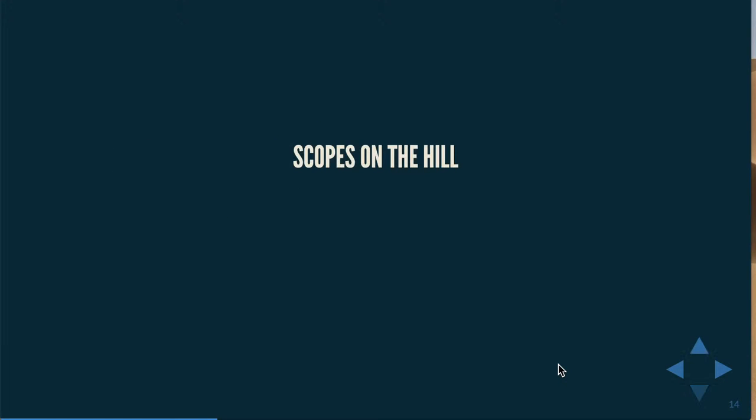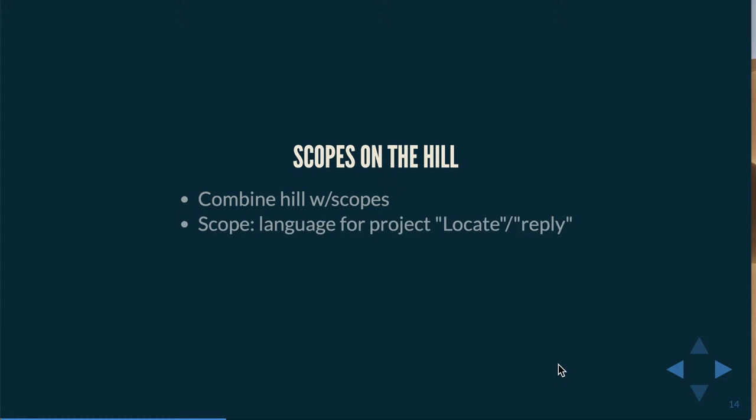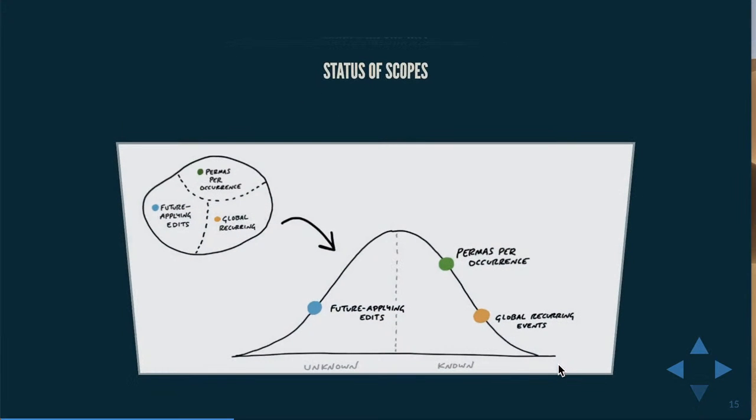So we'll combine the previous chapter's scopes with the hill thing here. Scope gives us the language for the project: locate, reply, all the stuff from last time. The hill gives us the status of that scope on either the uphill or the downhill parts. So we can look here.